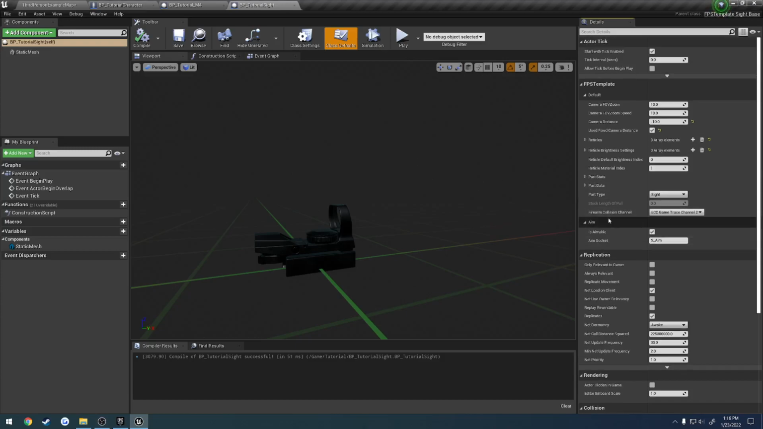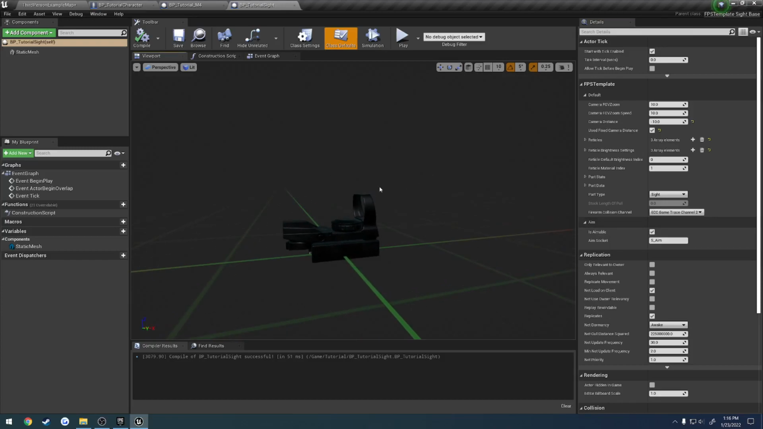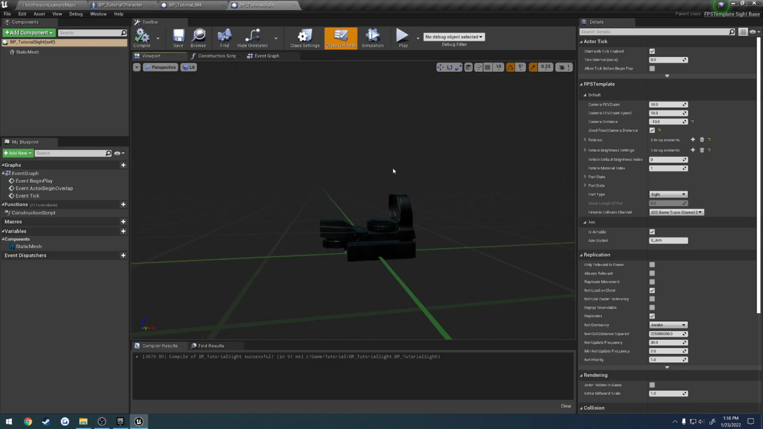All right. That pretty much covers everything that there is to know about sights. So that's how you can control all that. And in the next video, I will go ahead and cover some of the reticle settings to show you how you can tweak them to make it look better for you.